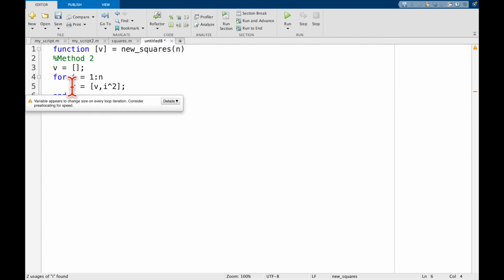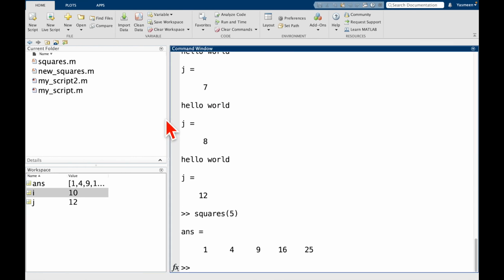And let's see, why is it not happy with here? Don't worry about that error message for now. Let's just save our new squares function and run it. So here I've done new squares of 5, and we can see this gives us exactly the same as our original squares function. So I think this is a good place to end this video.